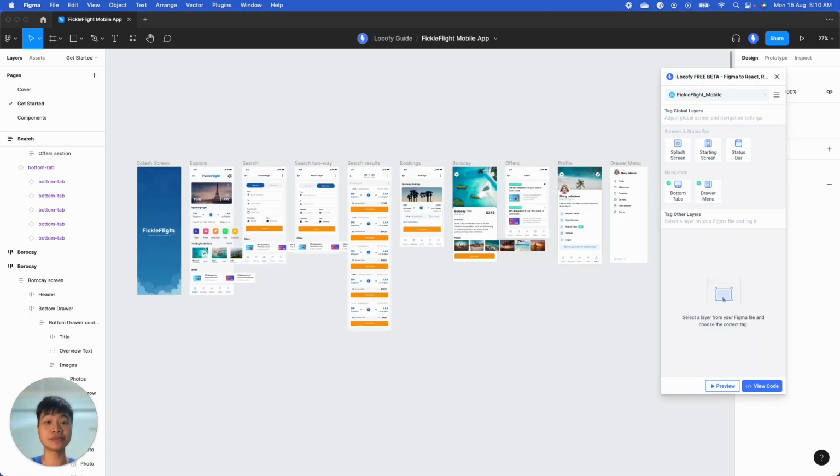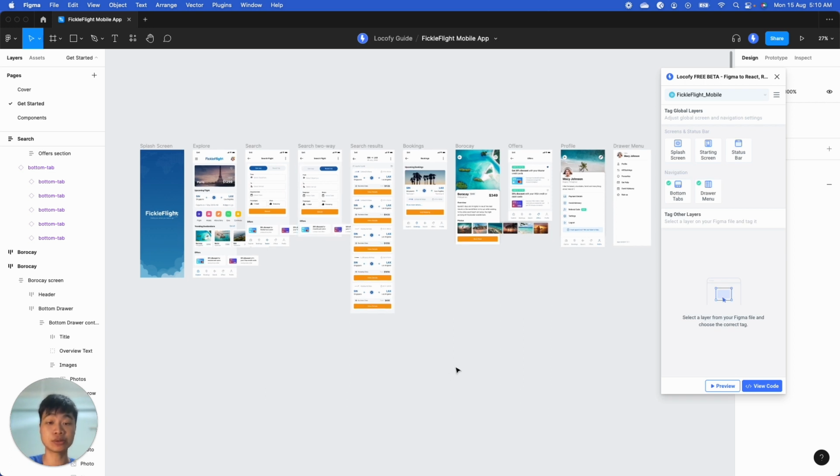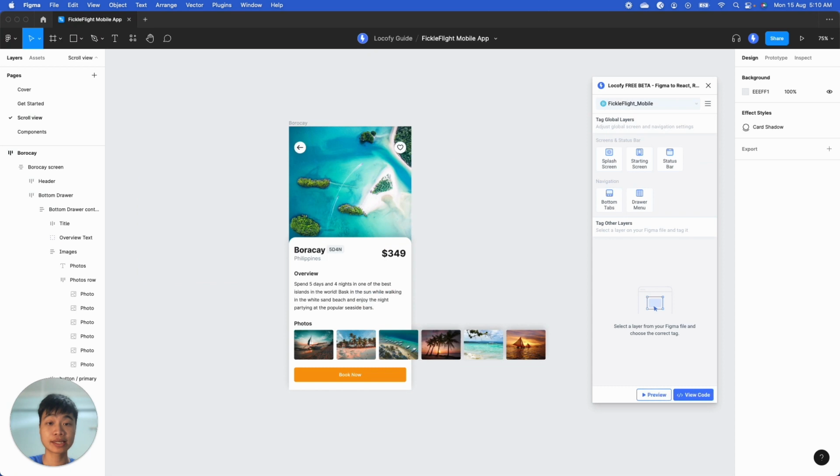We're almost done with tagging our mobile app design. Let's have a quick look to see what's left. Over here we have some sections where the content overflows. This is quite typical for mobile designs which have very limited width, and we want to ensure that it's scrollable in the app. Here's how to make your content scrollable.